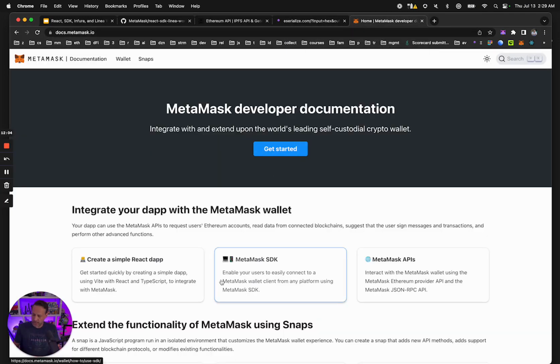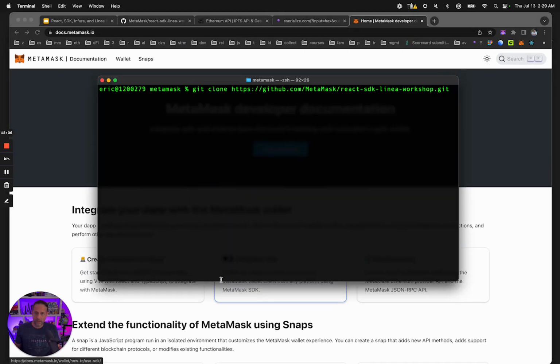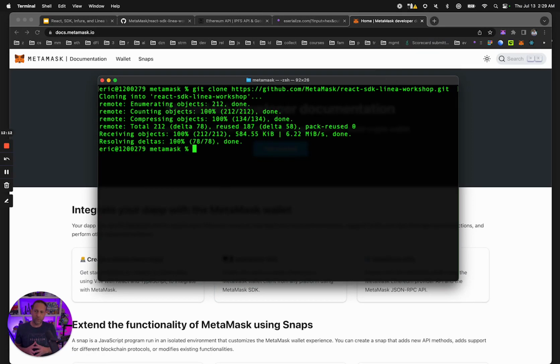But let's go ahead and open up our terminal. And what we're going to do is go ahead and clone down this repo. And once that's down, we want to cd into it. And we're going to go ahead and do an npm install.